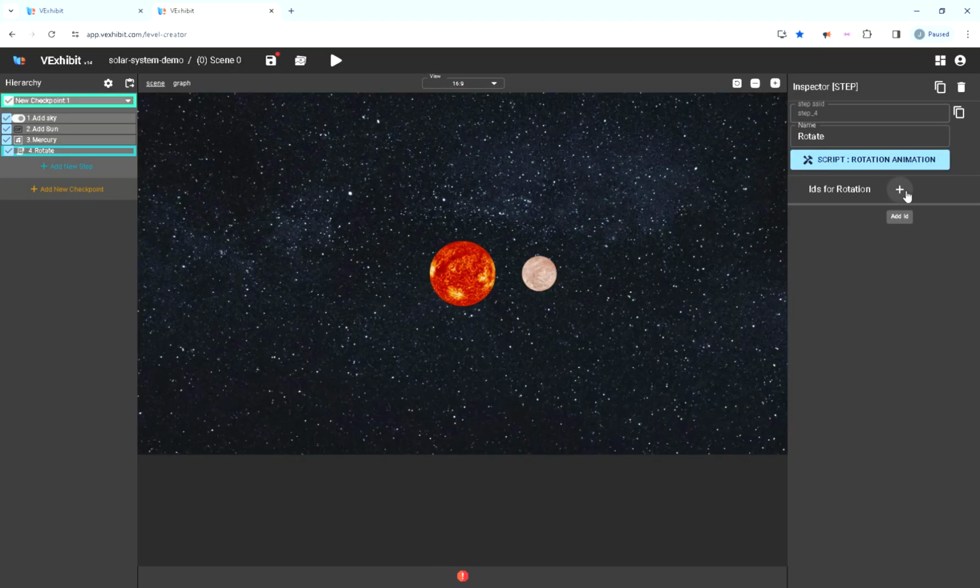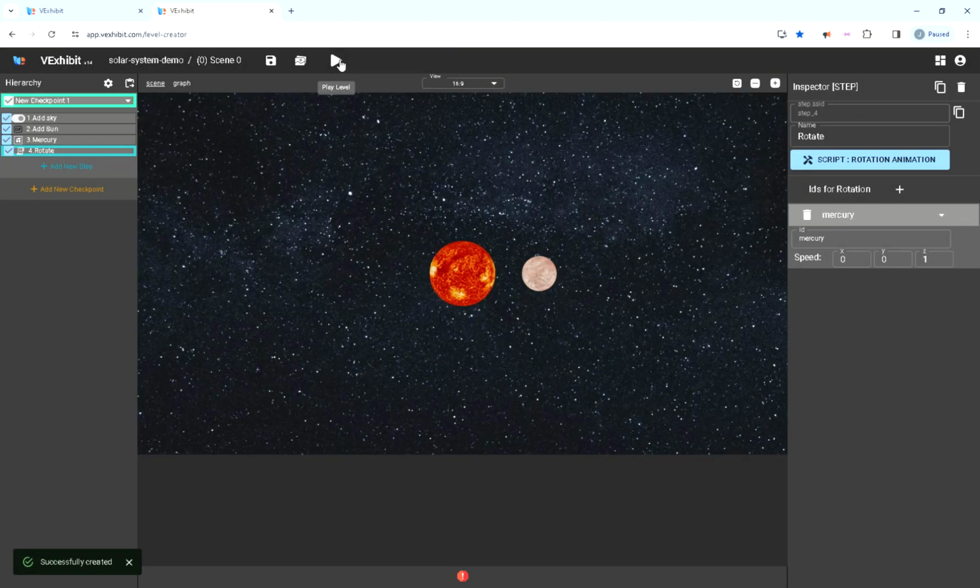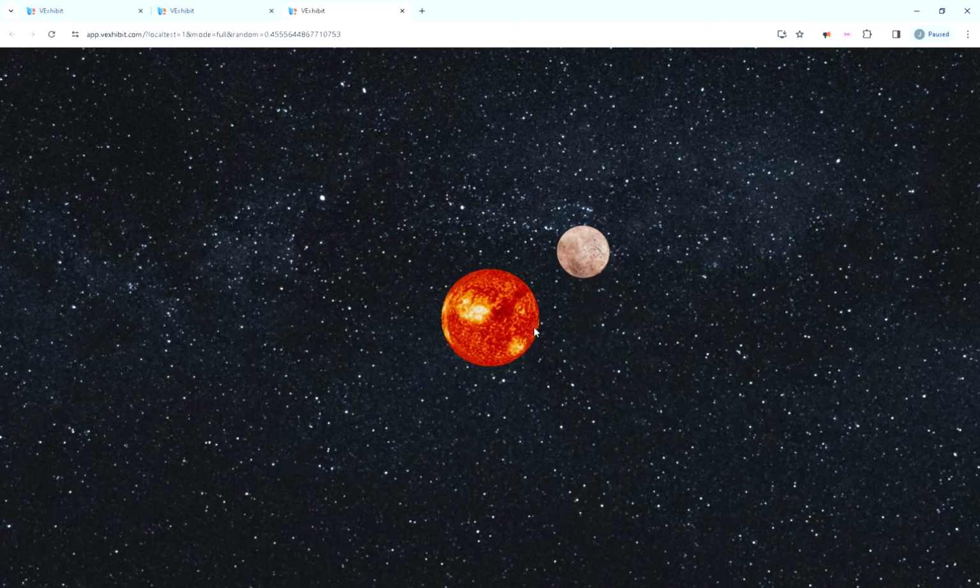And what is the ID? ID is Mercury. Okay, Mercury is a container. Okay, and I want to add the space rotation as, say, 1 right now, and try it. Okay, so it started rotating with the speed. You can play with the speed later.